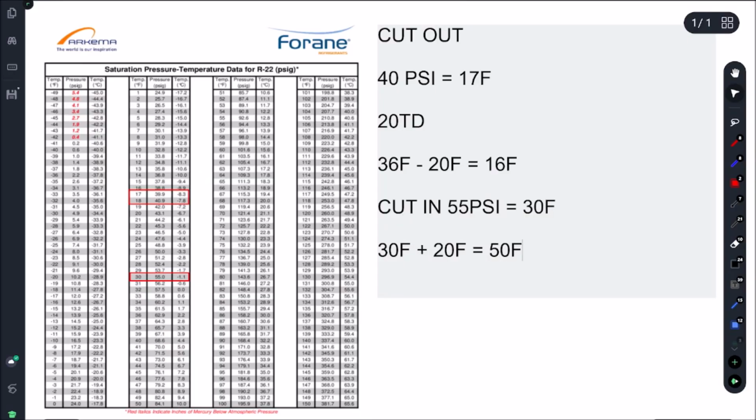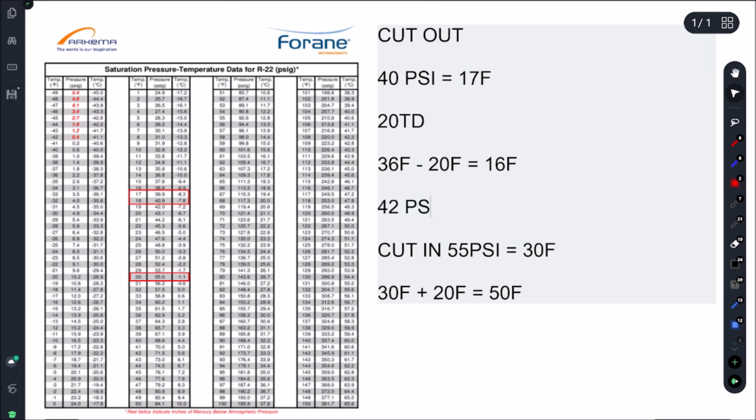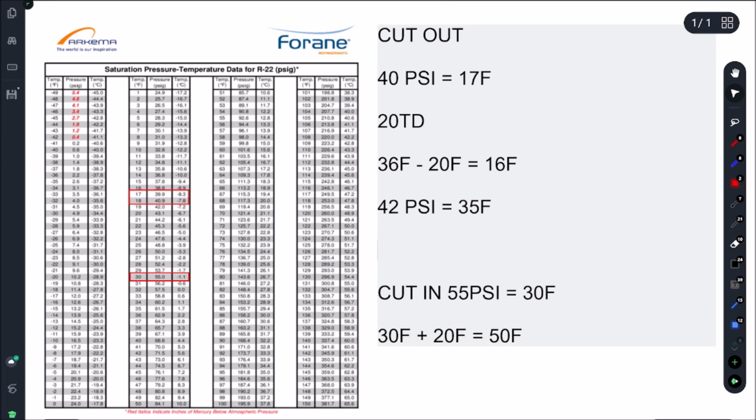All right, so as you can see there, I was at 42 PSI and my box temp was 35 Fahrenheit and it was still calling for cooling. So I had to adjust the pressure switch to 42 PSI as my cutout. But remember earlier, 40 PSI was our cutout and it was shutting off at 36. So that's why these things are super, super inaccurate.